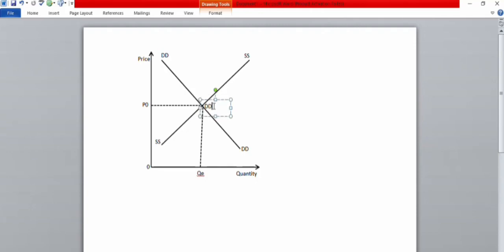It just looks nice, isn't it? Okay, so the next thing is I have to change the P0 to PE, that is the equilibrium price. So I just have to change that. Now I have to group the text too.